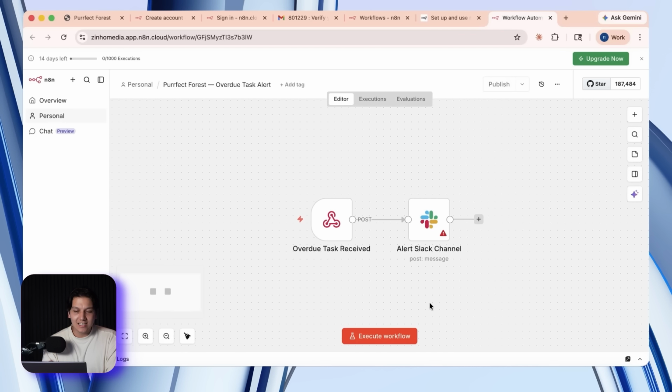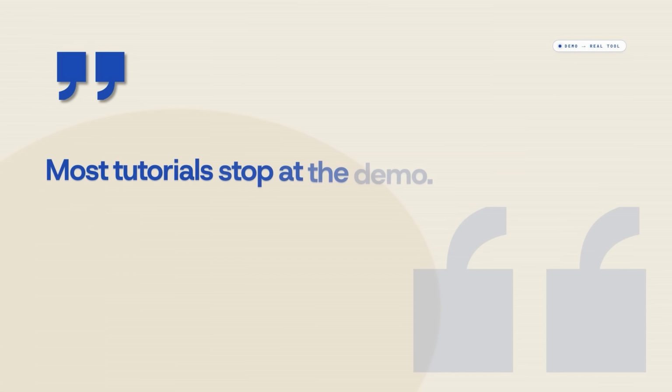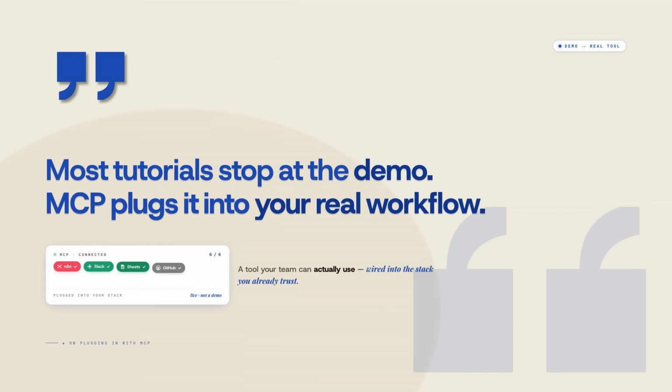And this is what most tutorials skip. They show you how to build a nice page and then they decide to stop. They don't show you how to plug it into your actual workflow. MCP is how you go from a demo to a real tool that your team can really use. Now, we've been building for a while now, and there's something happening in the background that most beginners don't actually notice until it starts causing the problems.